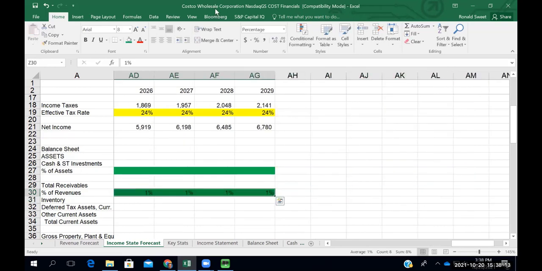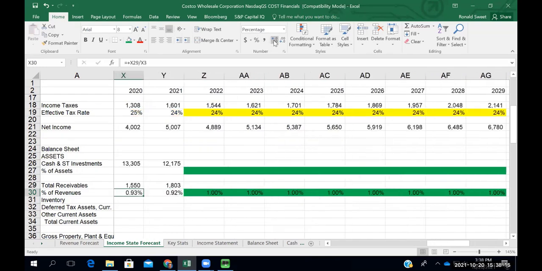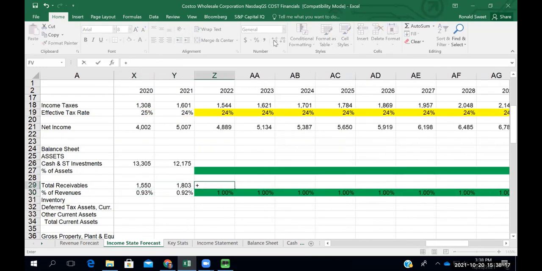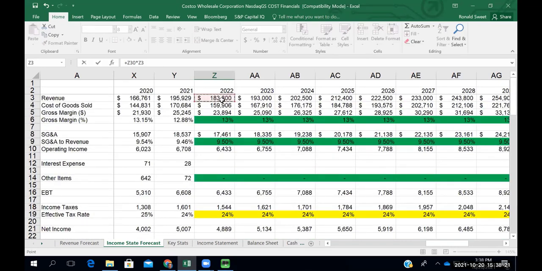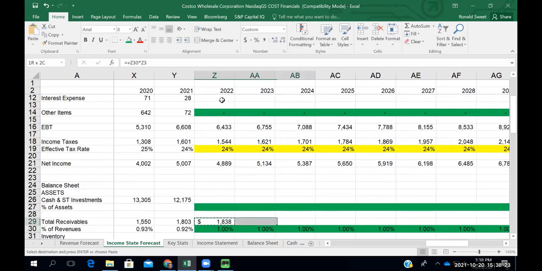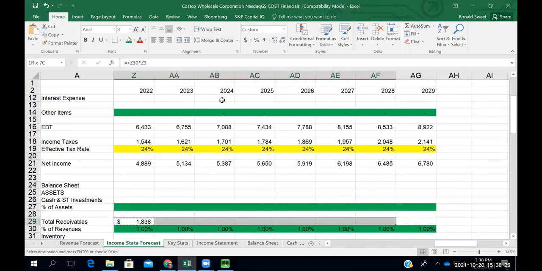We want to go 2 decimals just to keep it consistent. So we have already got accounts receivable forecast. We just take the 1% times our revenue. Got accounts receivable there. I like to put the dollar sign.